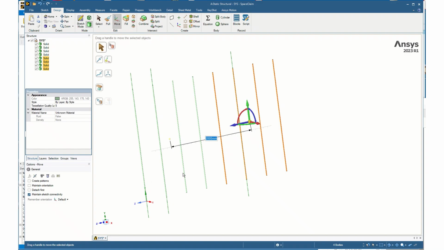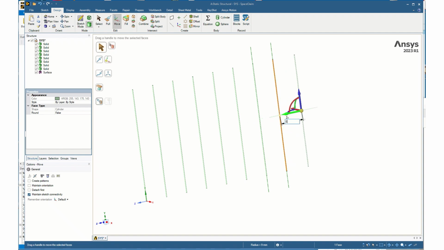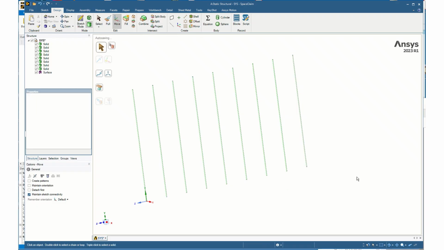I've got 1, 2, 3, 4, 5, 6, 7, 8. My calculations earlier showed that I needed to have 9, so I'll click on this last one, and still under move, I'll hold down my control and move this 500, and I have my vertical bars developed.